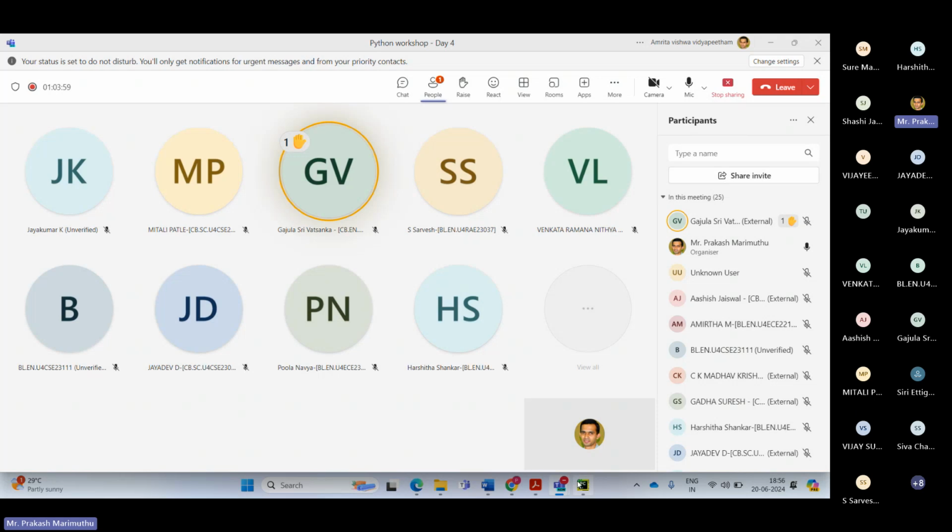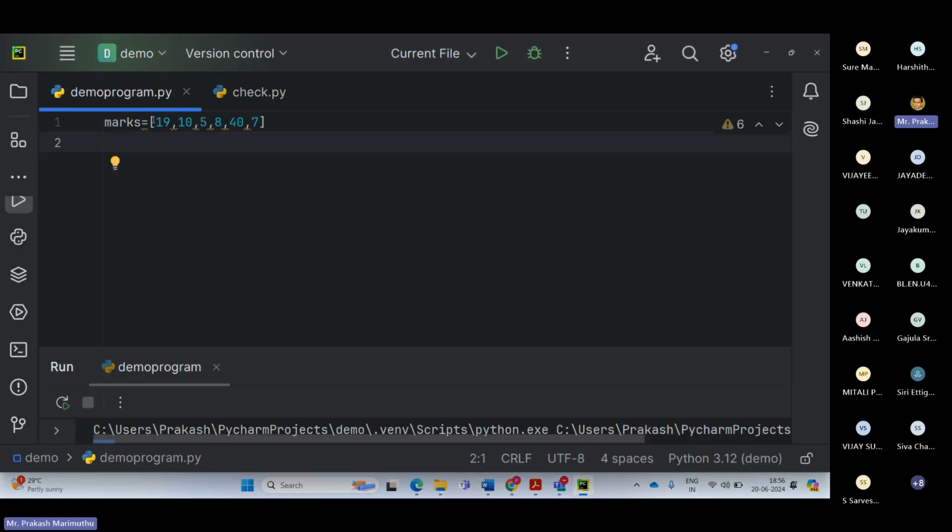Sorry. Okay. Here I have a list of marks and I want to find out the highest. So I am going to use the for loop and if statement. So first let me declare the highest mark. Highest underscore mark is equal to 0.